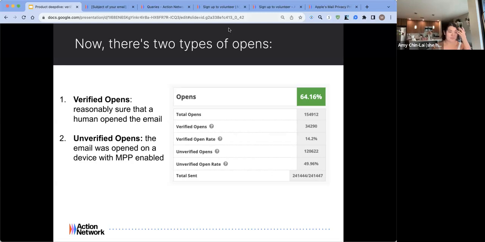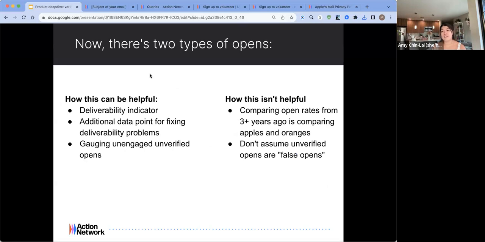Now, why does this matter? So opens matter for deliverability. We have a lot of great deliverability trainings. If you haven't read our guide yet or been to one of those trainings, I highly recommend it. But engagement is really the key to good deliverability. And by engagement, we mean opens, clicks, taking action, reading the email for a long time. And even negative things like unsubscribes or spam complaints are also signals of engagement, just not always the type that you would like.